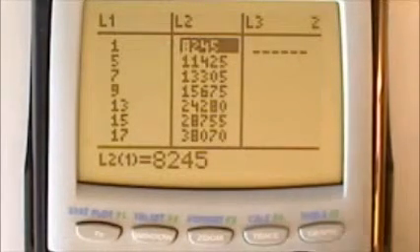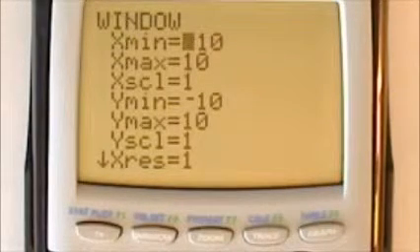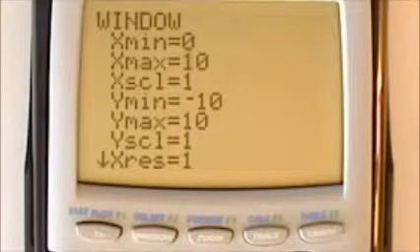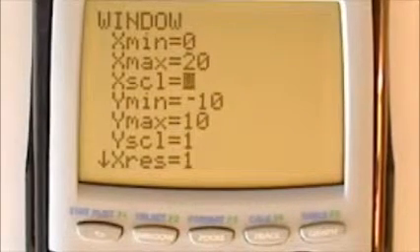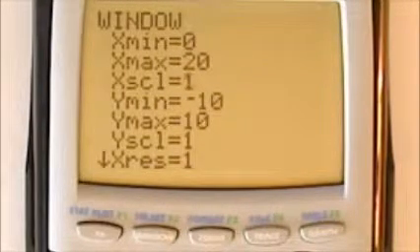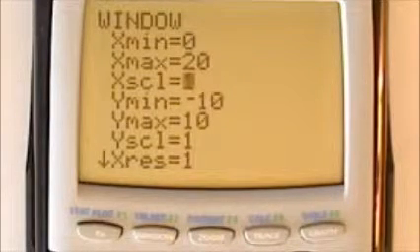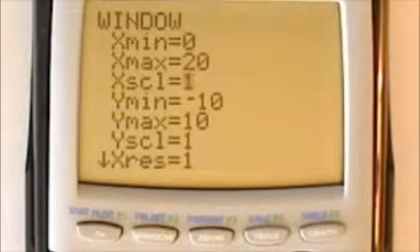Okay, so we press our window. Our x minimum was 0. Enter 0, press enter. Our x maximum is 20. So the domain goes from 0 to 20, and that gives us 20 increments at 1 each, which is fine for our scale.